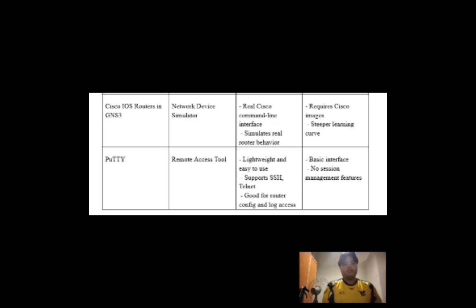Lastly, there is PuTTY. PuTTY is a terminal emulator that supports SSH, Telnet, and serial connections, making it useful for managing network devices. It's lightweight, simple, and quick to use, especially for command line access to routers and servers. Its main limitation is the basic user interface, lacking modern features like session saving or tabs, which can limit efficiency during frequent use. So that's it from me.